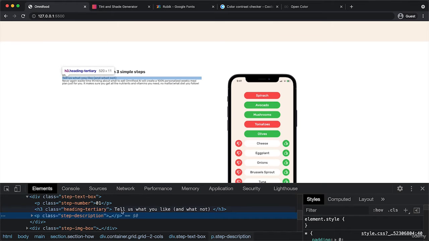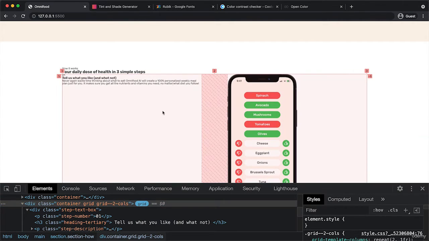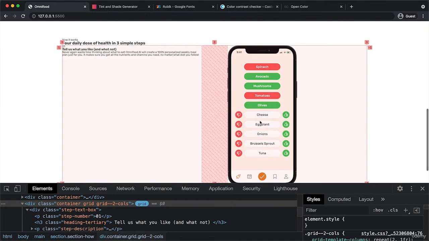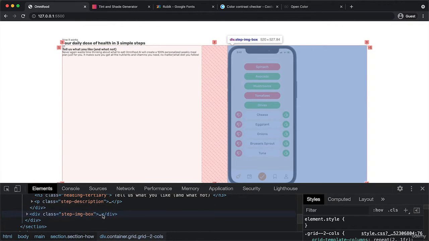Can of course inspect this very quickly. And indeed, now each of the two columns are the same size, as we can see here. And yeah, the image occupies exactly half, so 50% of the parent container, which of course is this step image box here.